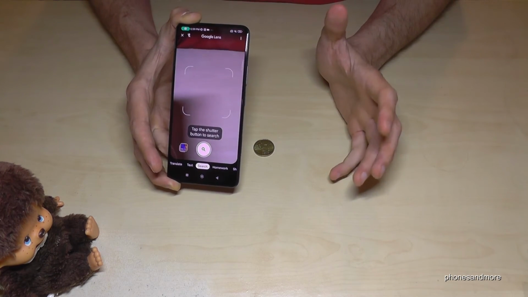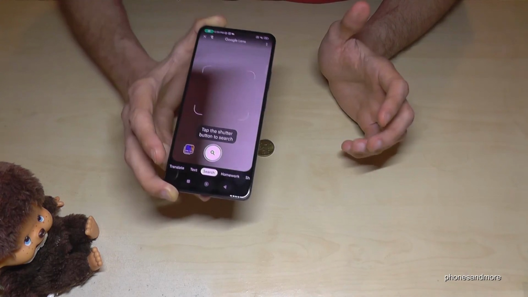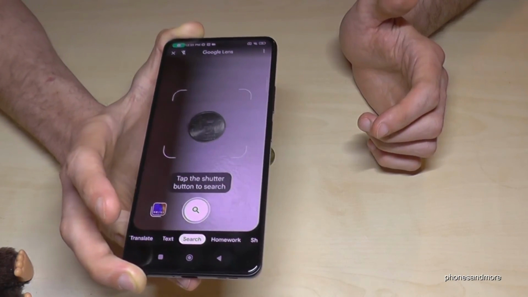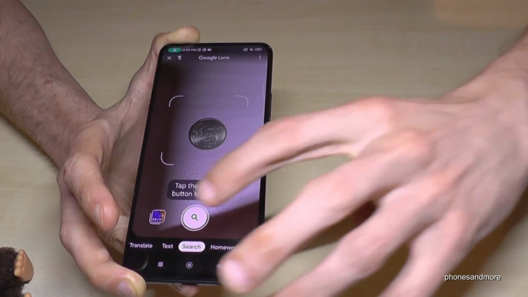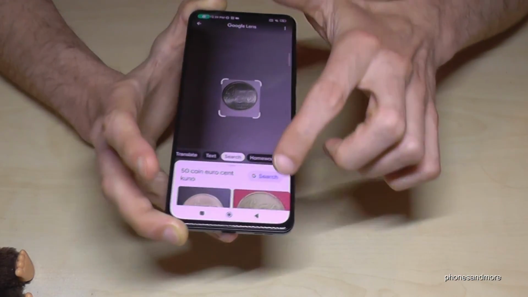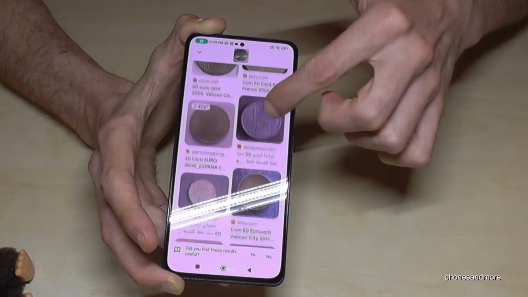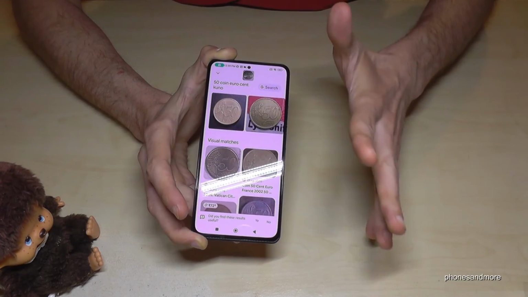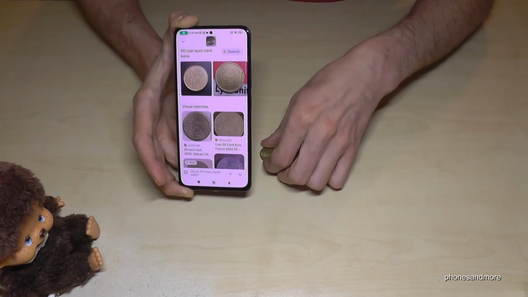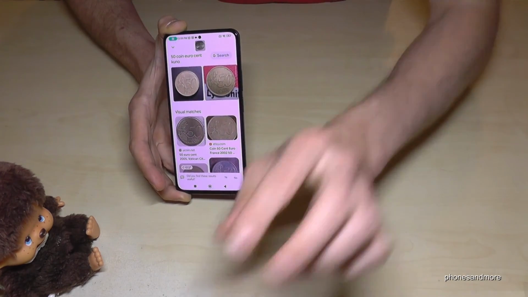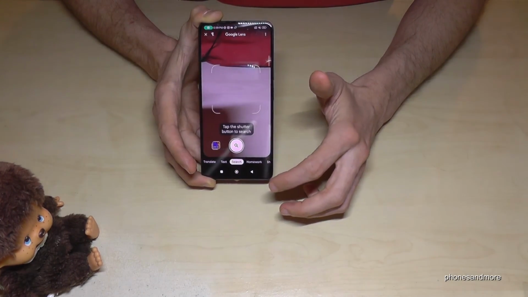This tool can recognize things. So if I have this 50 euro cent coin and I'm looking for what it could be, the phone tells me it's a 50-cent coin. You need internet with that tool, but we have very good results here, as you can see.